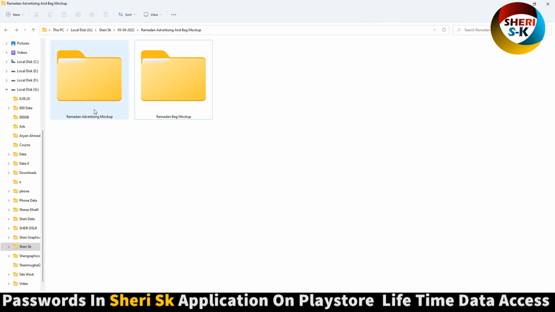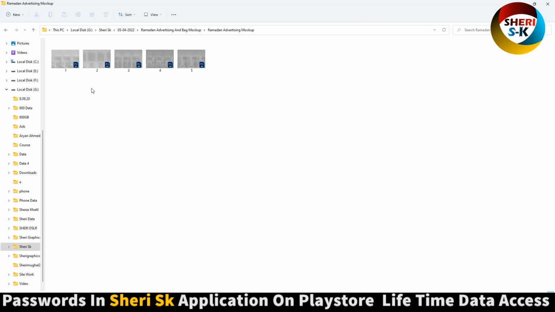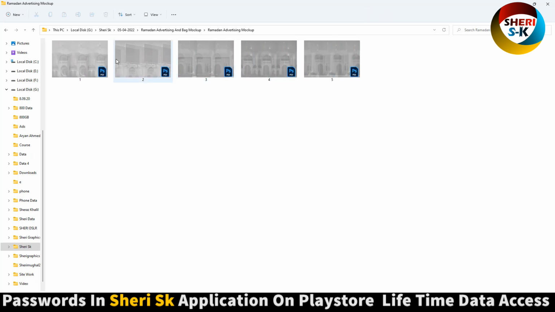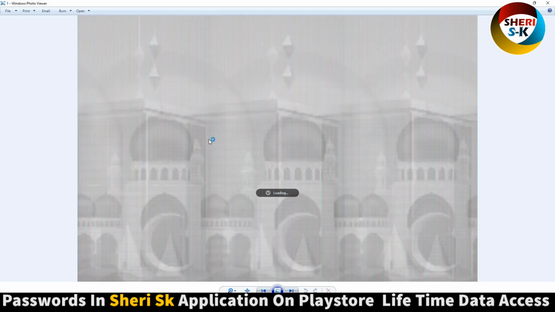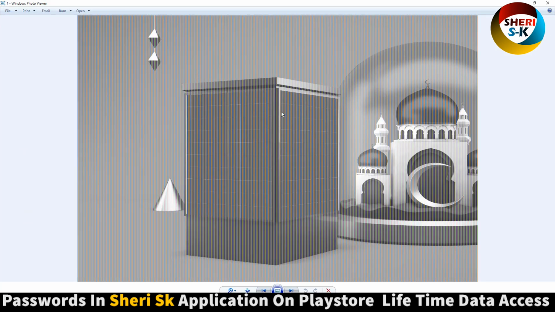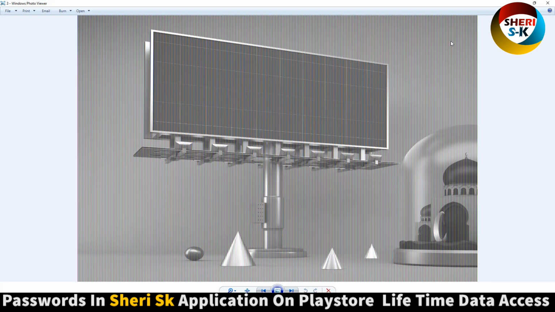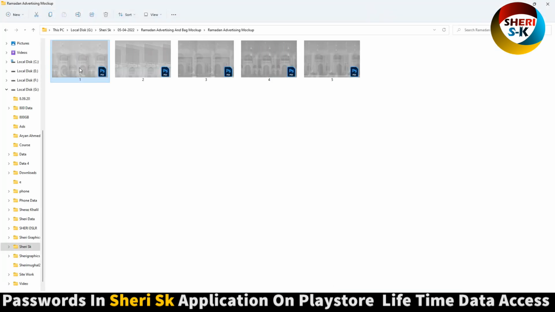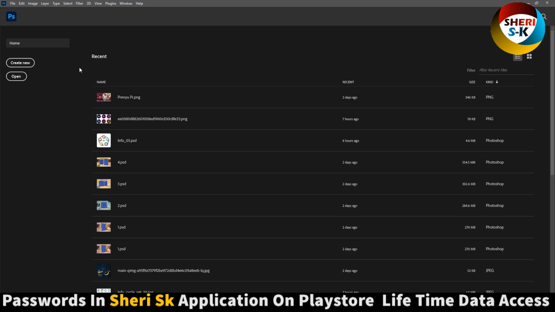Okay, so open advertising mockup. Here is the 5 mockup preview window. Import, you can adjust your design. These are colors, just preview here. For example, I open this one in Photoshop, waiting for the Photoshop format.